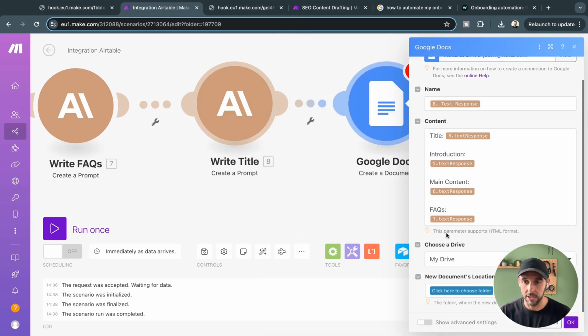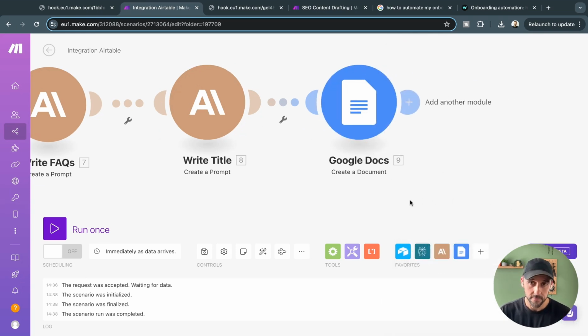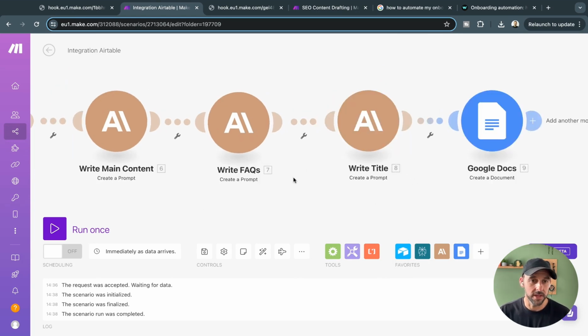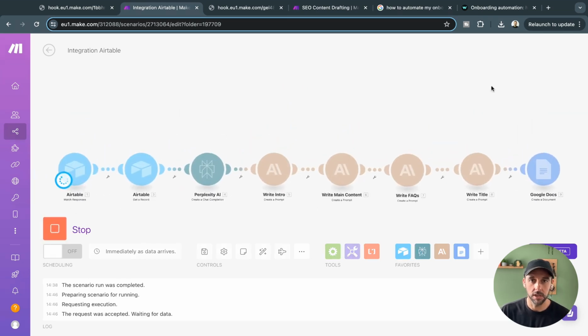Now, obviously, you can organize this in your drive however you want. For the ease of this video, I'm just going to add it to the main drive. I'm going to click on OK. So let's just run this and see what we get. Okay, so I'm just going to zoom out a little bit. I'm going to click on run once.